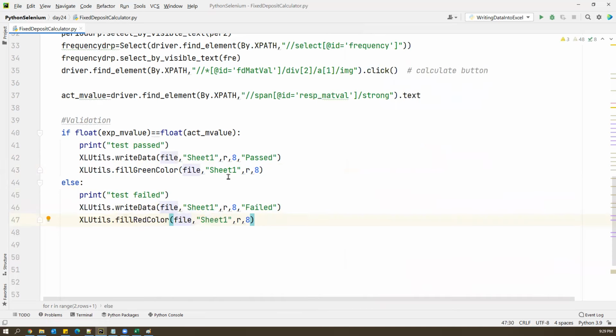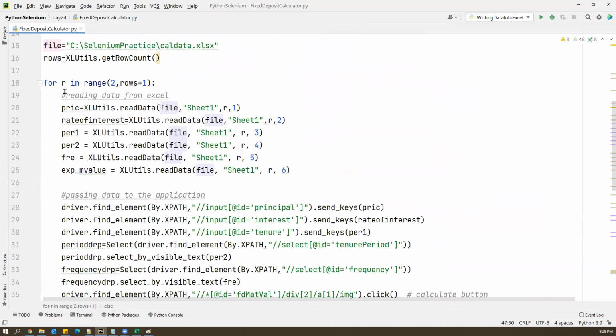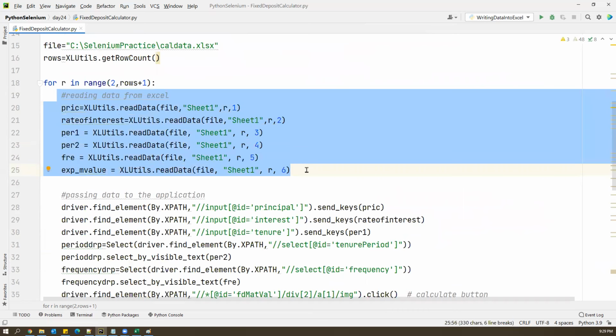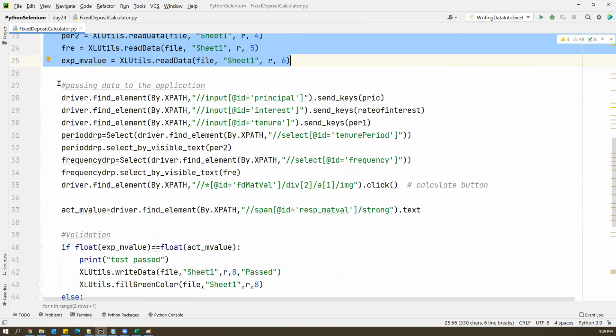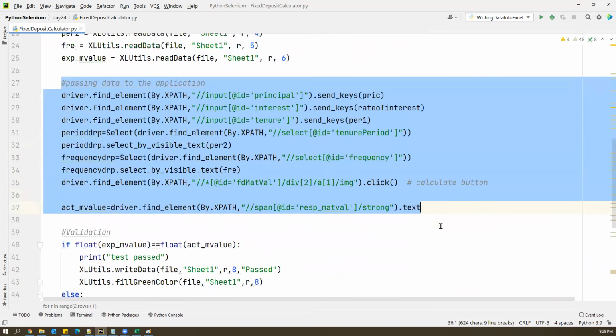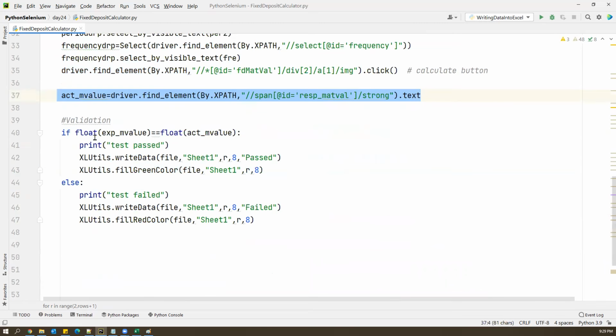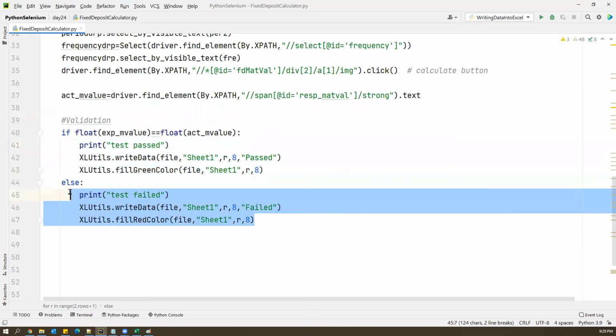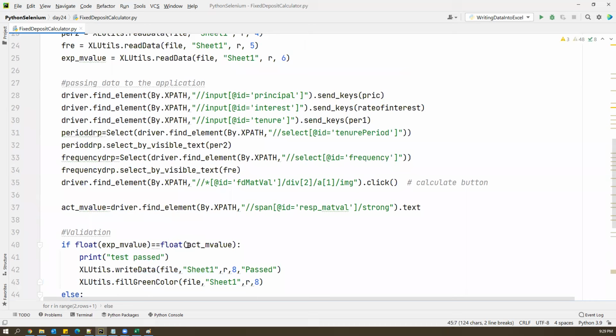And we need to do one more thing here. What else we need to do? So till here, what we have done, we have read the data from the Excel sheet, only one row, and we pass the same data to the application. We capture the maturity value, and then we have validated. If it is equal, then we are doing all these things. If it is not equal, then we are doing this. So one round of execution is done.